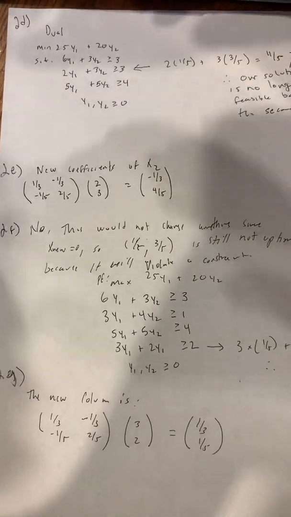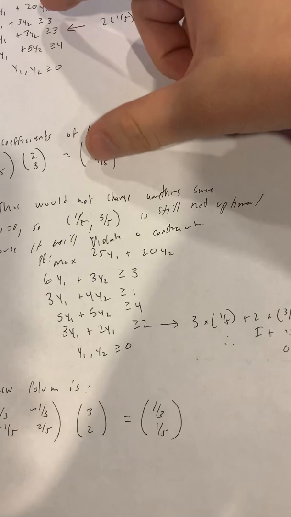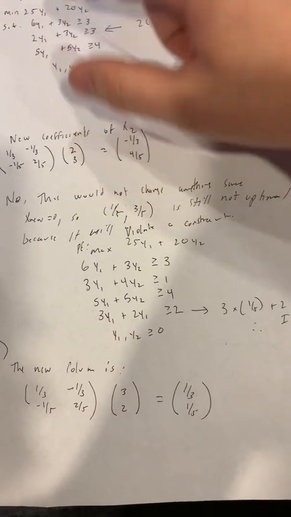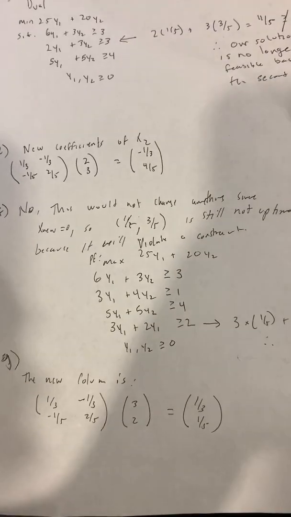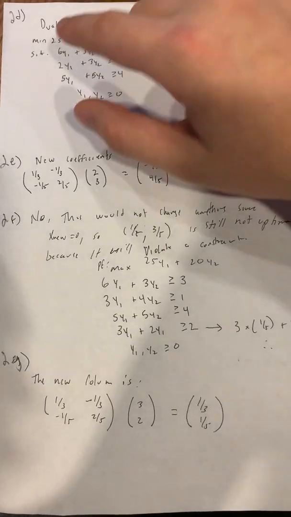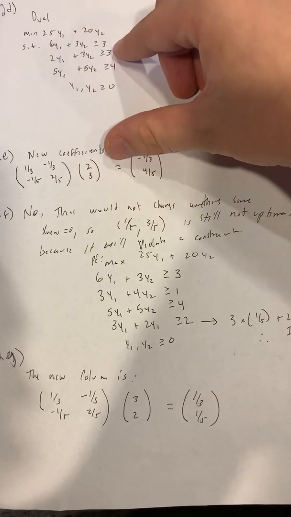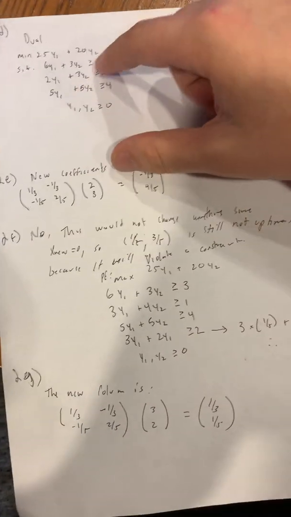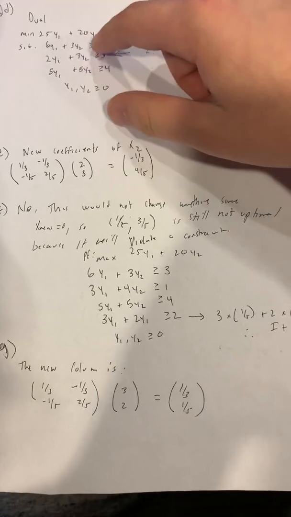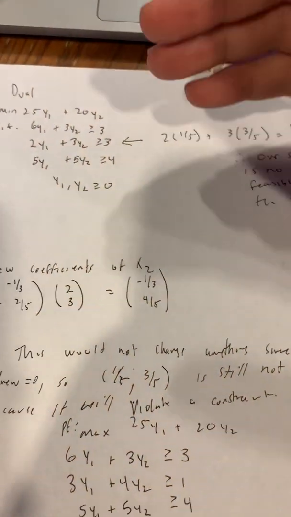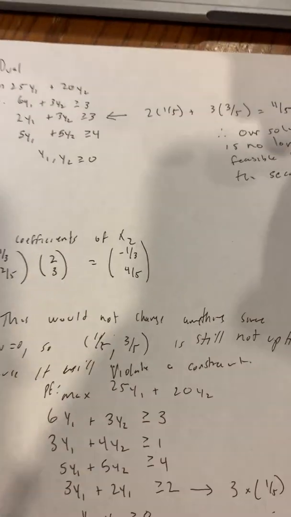So the coefficients to the objective function and the primal became our constraints, so 3, 3, and 4. And the constraint on the right-hand side of our primal problem became the variables 25y1 plus 20y2. And then we again took the transpose of the coefficients on the, as you can see right here, this part of the equation we transposed to become 6y1 plus 3y2, and so on and so forth.